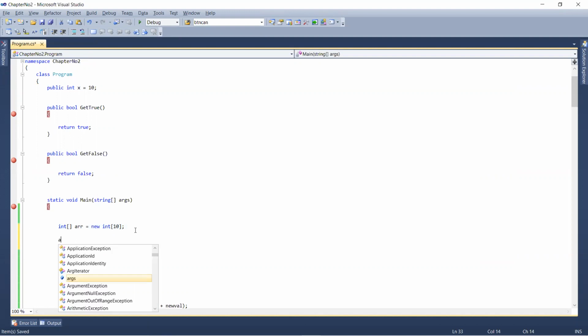Now, if we have to add values into the array, what we can do is simply say your variable name and then square bracket and the index of the value, right? So I am assigning a value of 10 at the zero index. So basically this array has the capacity to store 10 values. So let's see this in action.